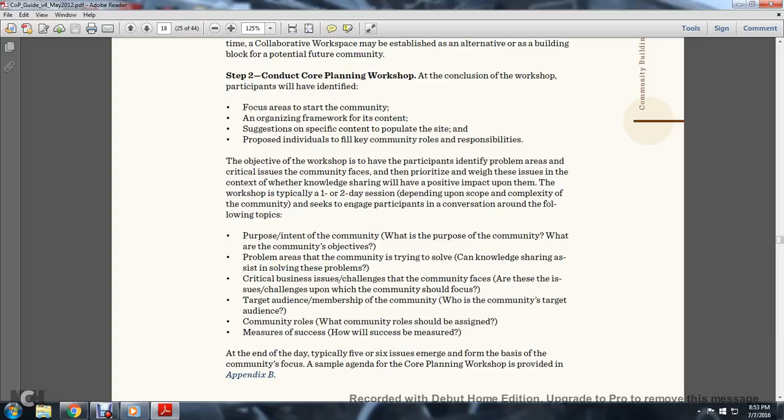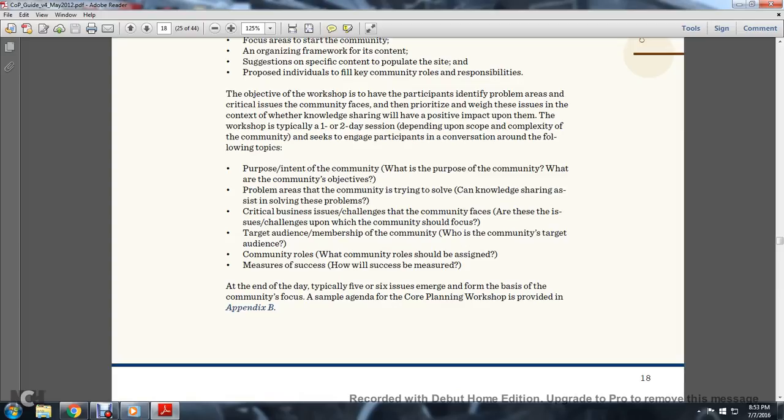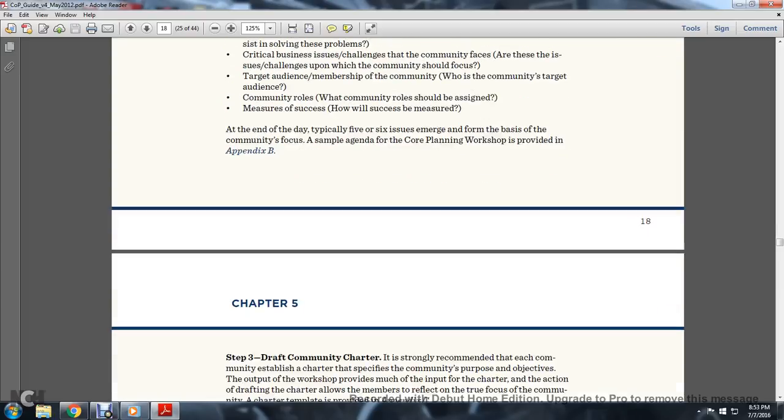Target audience and membership of the community. Who is the community's target audience? Community roles. What community roles should be assigned? How will success be measured? At the end of the day, typically five or six issues emerge and form the basis for the community focus. A sample agenda for the core planning workshop is provided in Appendix B.